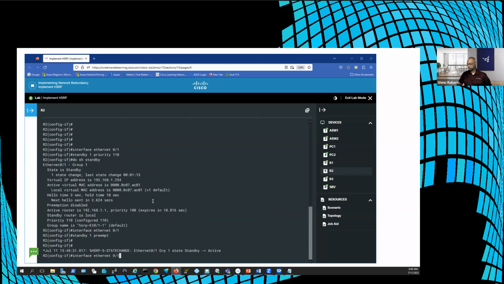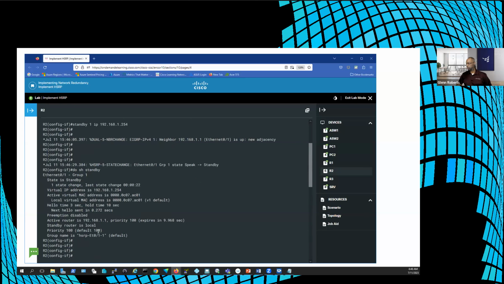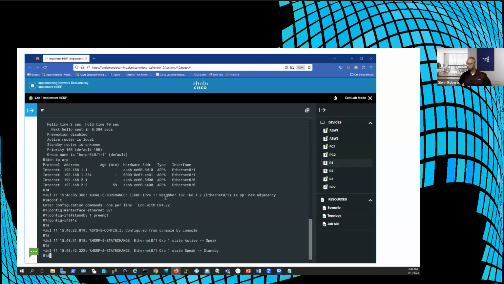So state is active. Scroll back up. State is standby. Now it's active. Why? Because it has a higher priority. So at this point, router 2 is the active router. So what does all this have to do with anything? Well, real quickly, let's do this. See, it just changed to standby. So router 1 is now moving from active to speak, and then speak to standby, because preemption demoted it.